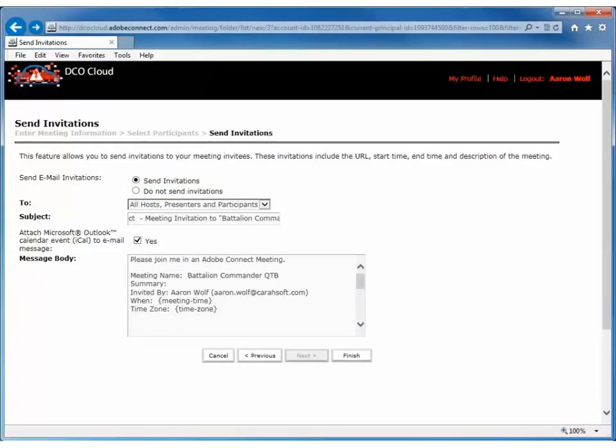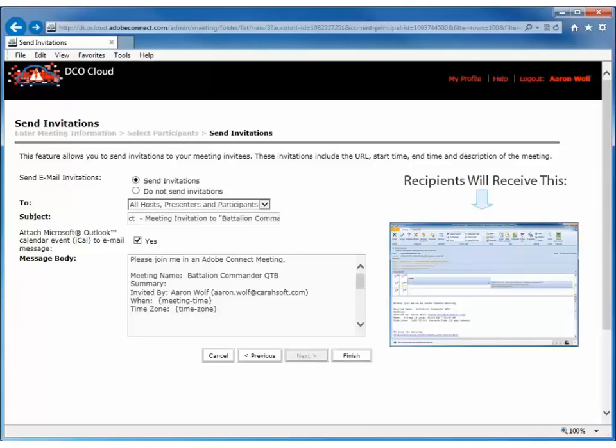Once you have added DCO Cloud account users to your Connect session as previously described, you are brought to this page. Here you can send customized invitations to those you want to take part in your Connect session. A nice feature of this is that the invite will include a calendar invite for Microsoft Outlook or iCal. You as the creator of the room have the ability to decide who gets the invite and can personalize the message attendees receive by typing in the message body. Notice in the To section, you can choose to send the invite to all the hosts, presenters, and participants, only the hosts, only the presenters, or only the participants.